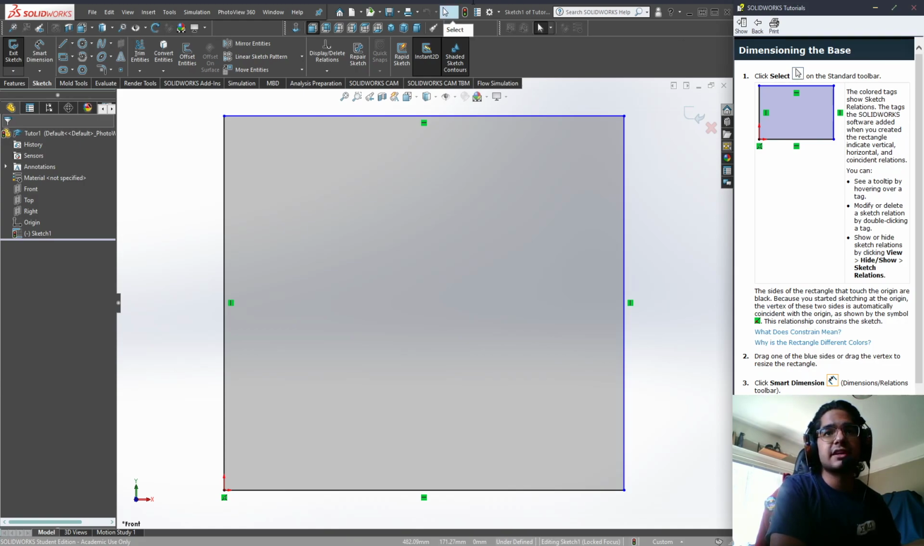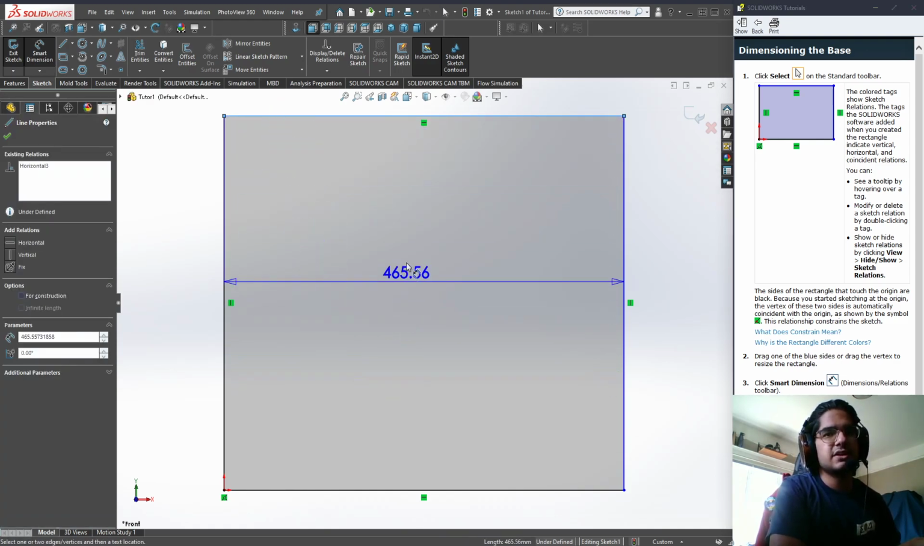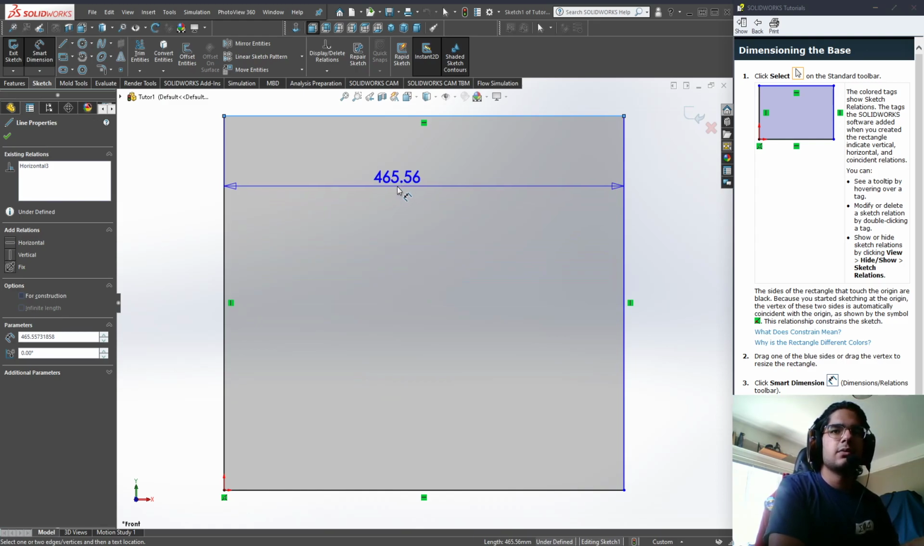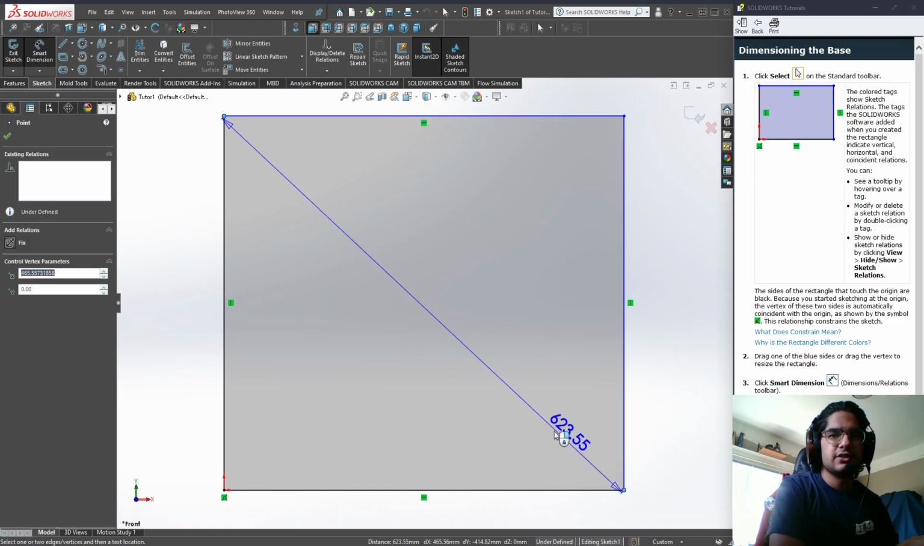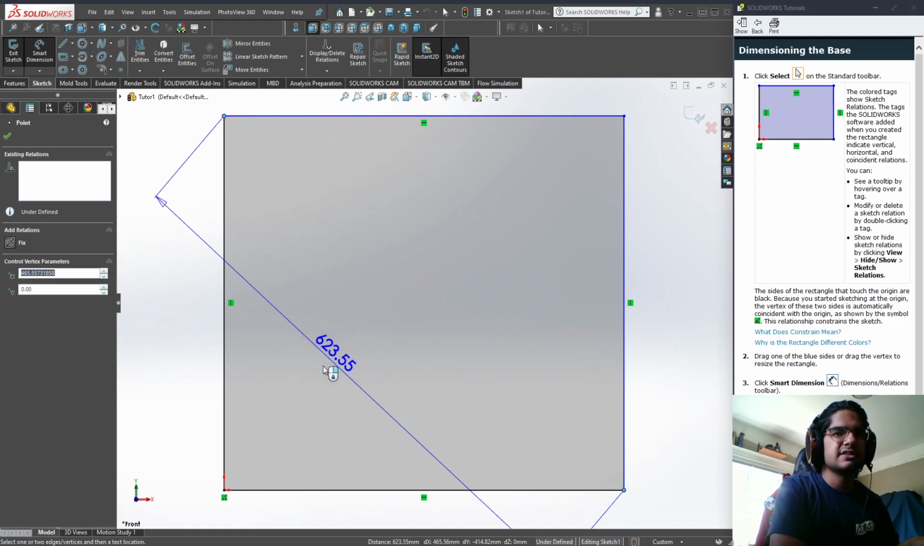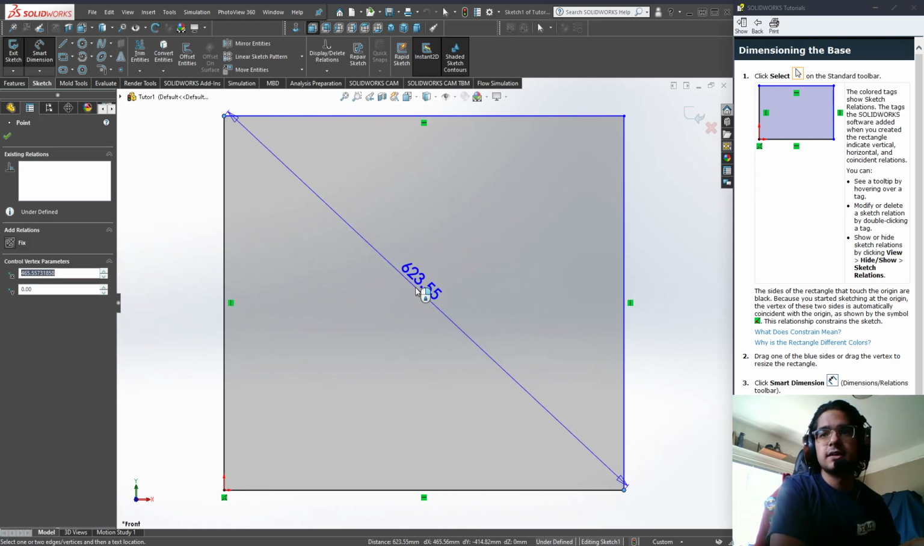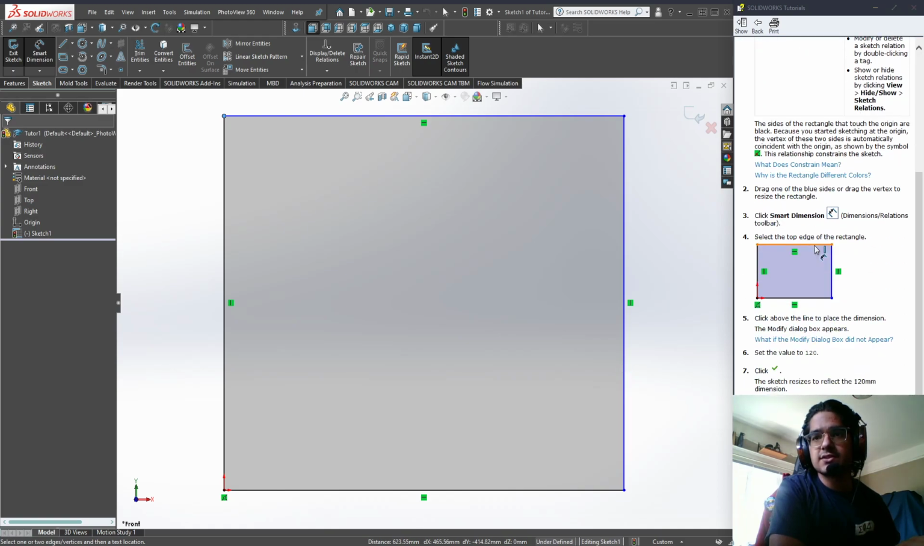So you can click select, but we're going to use the smart dimension tool here. See this little blinky symbol? If I click that and I click that I want to dimension this line, it'll let me dimension it. But let's say I want to dimension this and this. You can just click the two and it'll dimension between those two. But for the purposes of this little assignment, we're going to go with 120 millimeters and 120 millimeters.